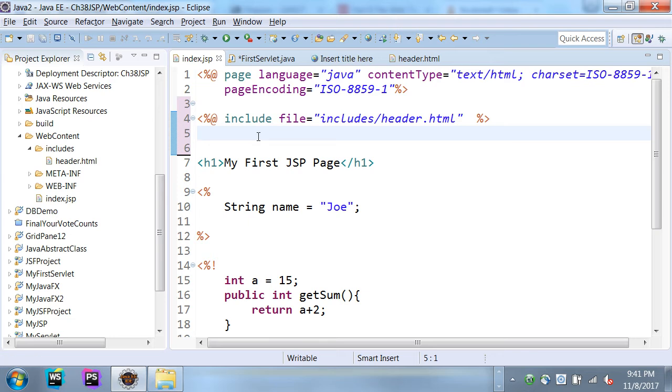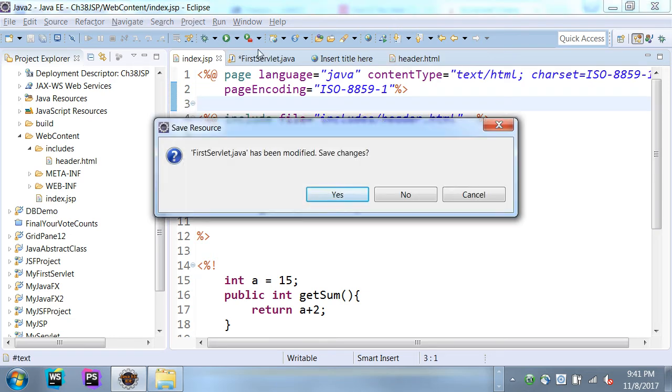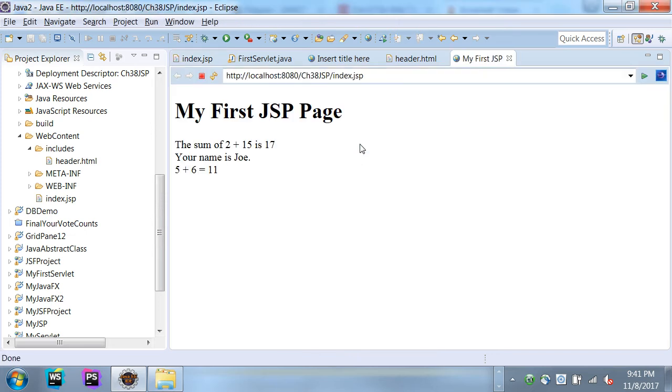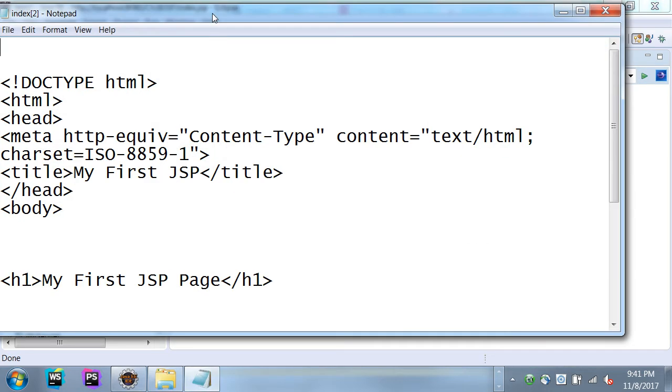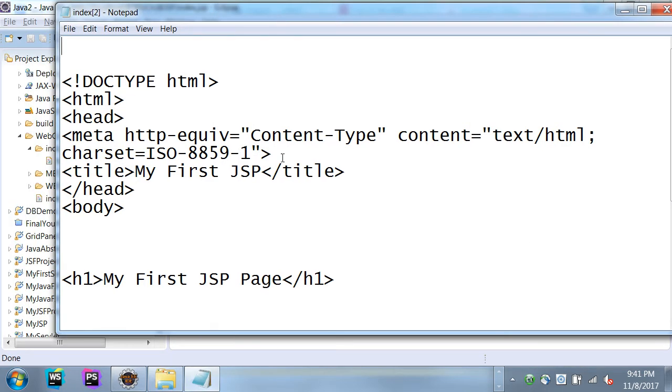So if I save this and run this file, it looks just like before, except now the title says my first JSP because it's coming from the file. So you look at the code, it's seamless. It looks just like a single HTML file. It pretty much just stitched those files together, just like PHP.